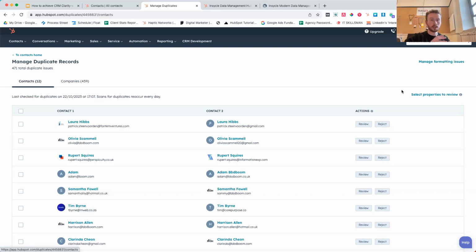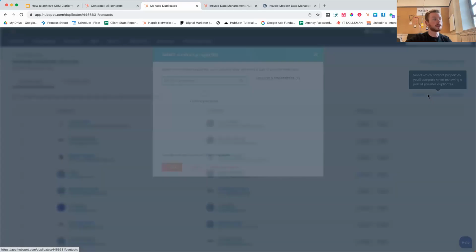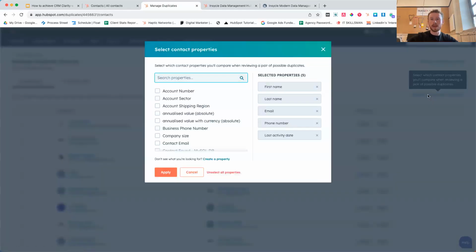Now, when it comes to the logic behind how it determines a duplicate, you can actually select which properties it reviews. So if you head over to this button here, you'll notice that, at least for contacts, it searches for duplicates based on first name, last name, similar email addresses and phone numbers, and any last activity dates. So if you have any other fields inside of the system, potentially you've got another integration with another system plugged into HubSpot, you could also use that custom property as an ID to determine duplicates as well.